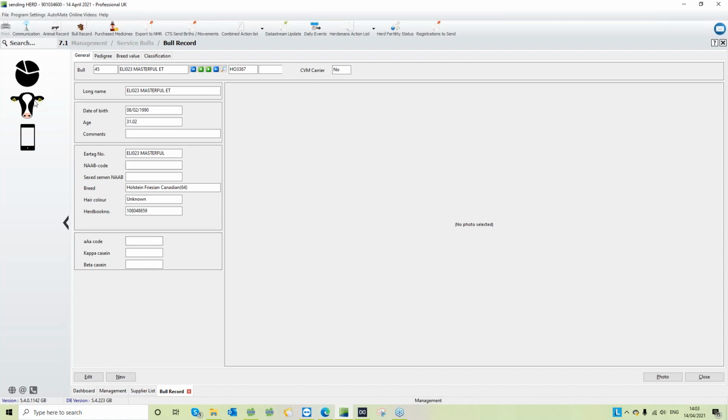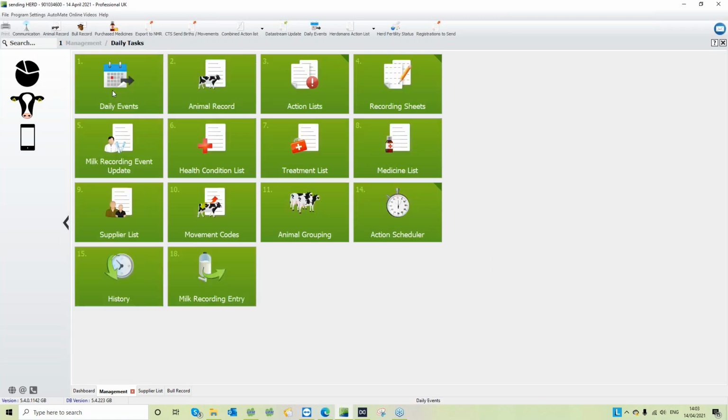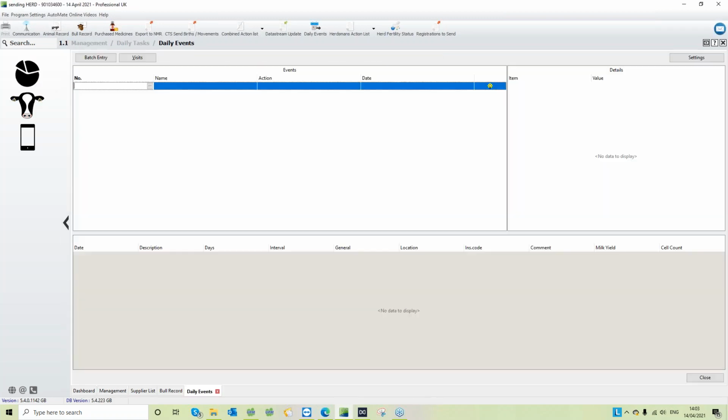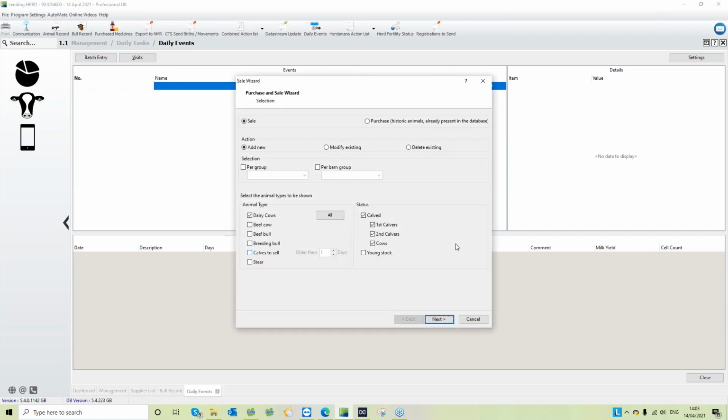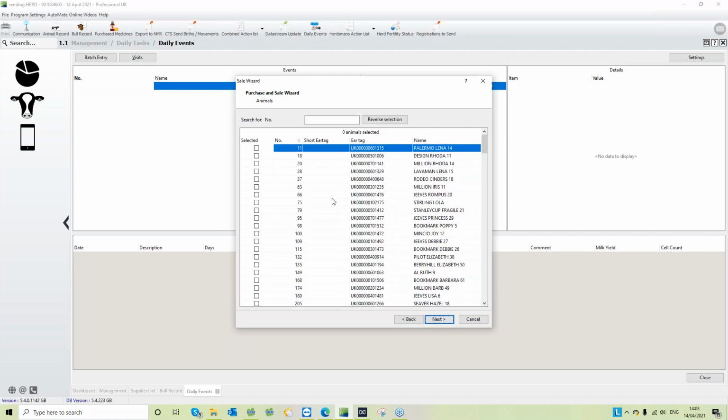So then what you would do is you would go to your cow's head, daily tasks, and daily events. And now we're just going to go in and do your batch sale, so batch entry, and then the purchase sale. So this is as it is now in your program. Select the animal type that you want to sell, and also select their status. So if you are selling young stock, ensure that's ticked, and then press next.